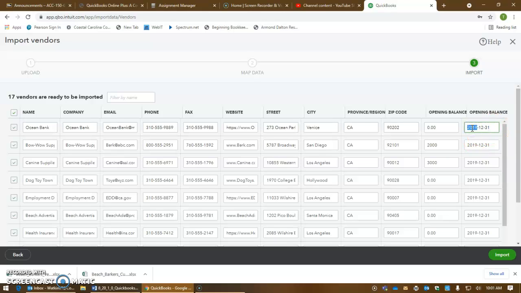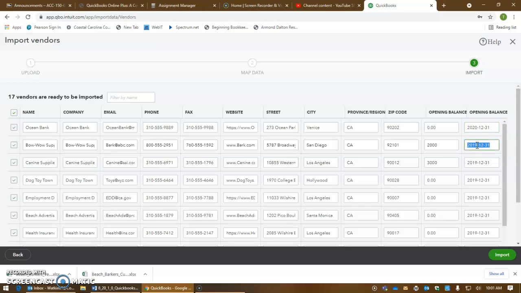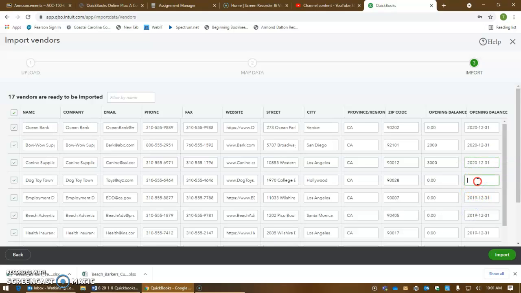So the year is going to be 2020, okay? December 31st, 2020, because when we get to chapter 3, all those transactions we're going to record in 2021. Okay, we're going to start the year for 2021. So we're going to copy that and just paste, or you can go down individually and change the year.